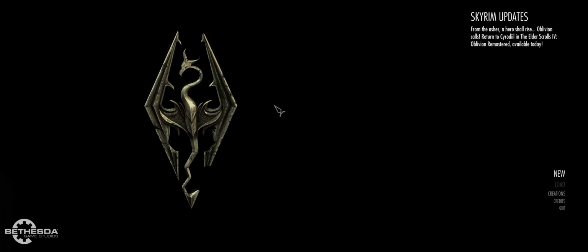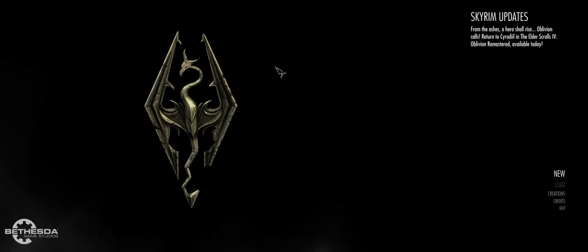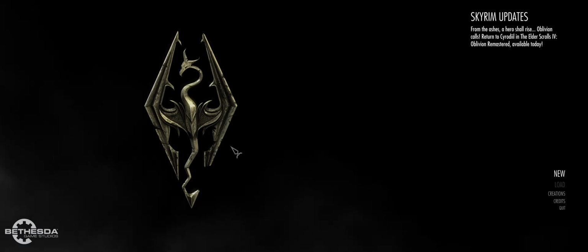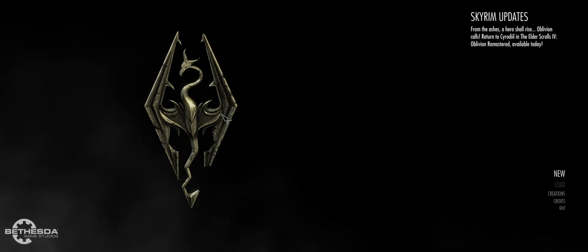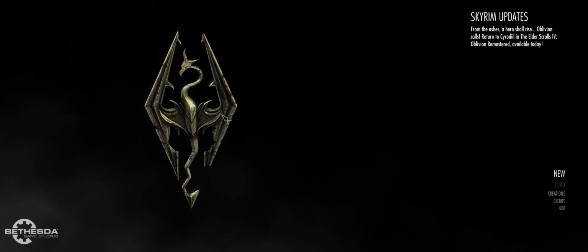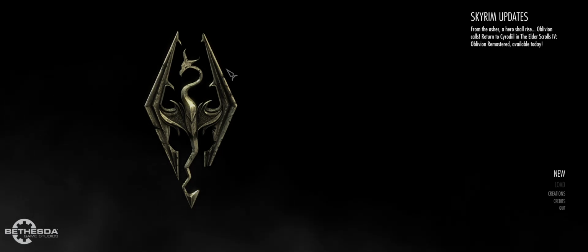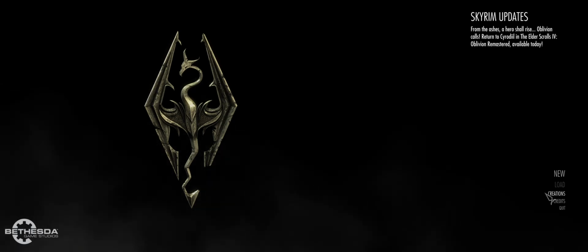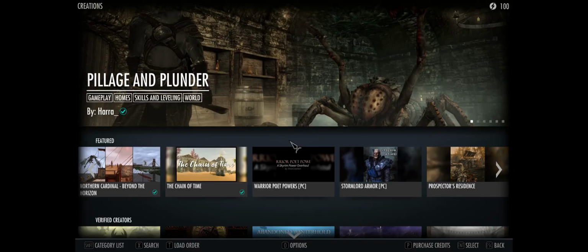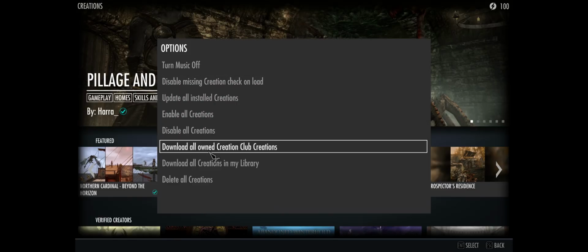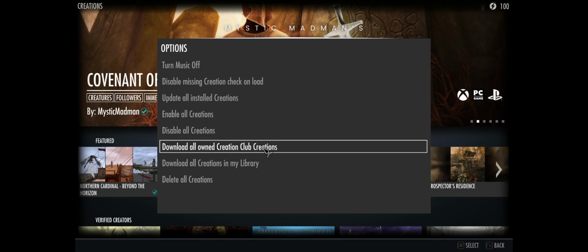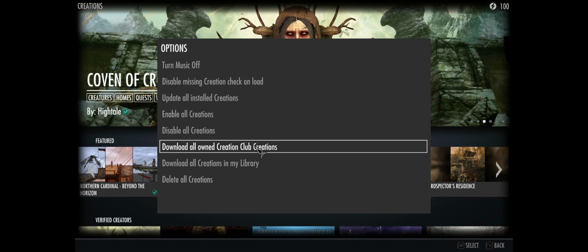Once Skyrim boots, there'll be a Creation Club download menu right here. Do not alt-tab during this menu, as Bethesda's download installer isn't the best, and if you are alt-tabbed out during this process, it will skip downloads. Downloads that you miss, you can come over here into the Creation menu. You can press the O key and press Download All Owned Creation Club Creations. As a reminder, Lorerim requires the Anniversary Edition of Skyrim.